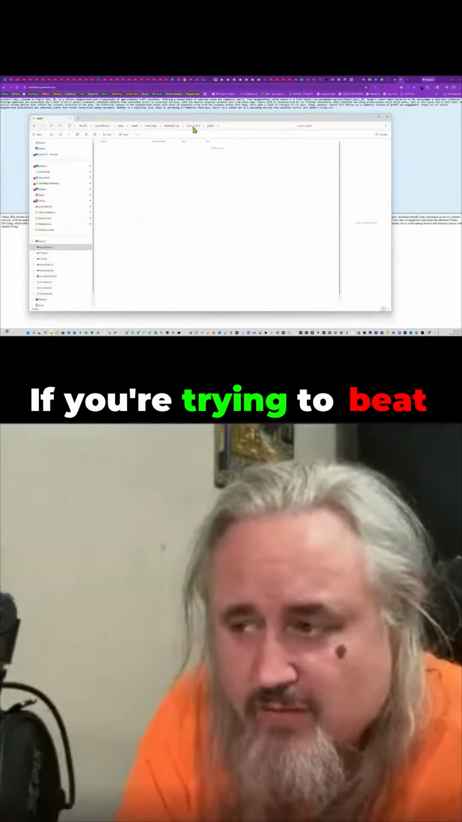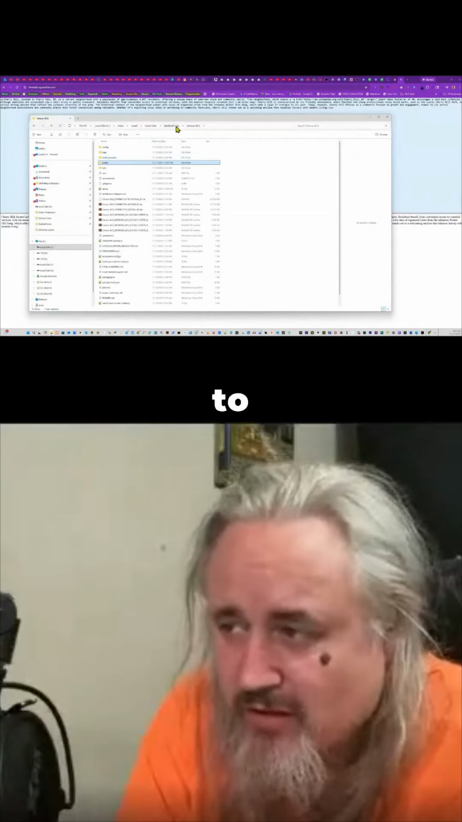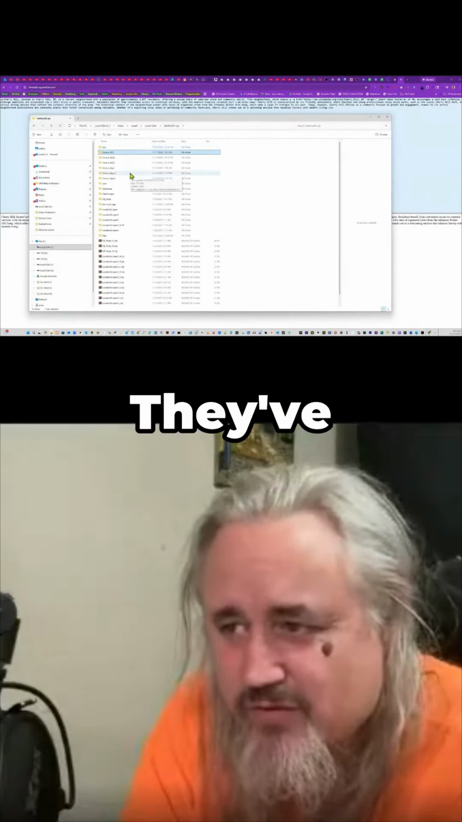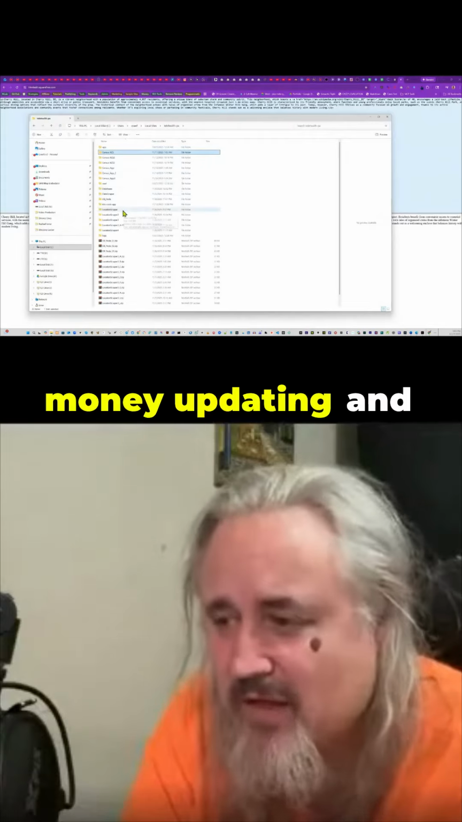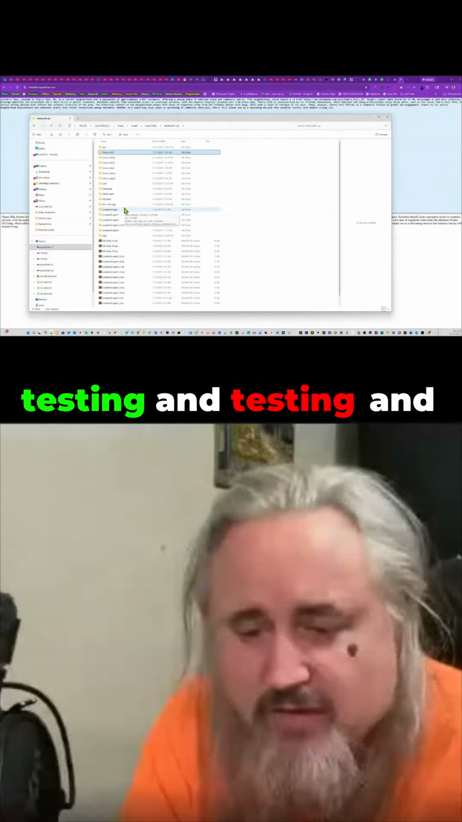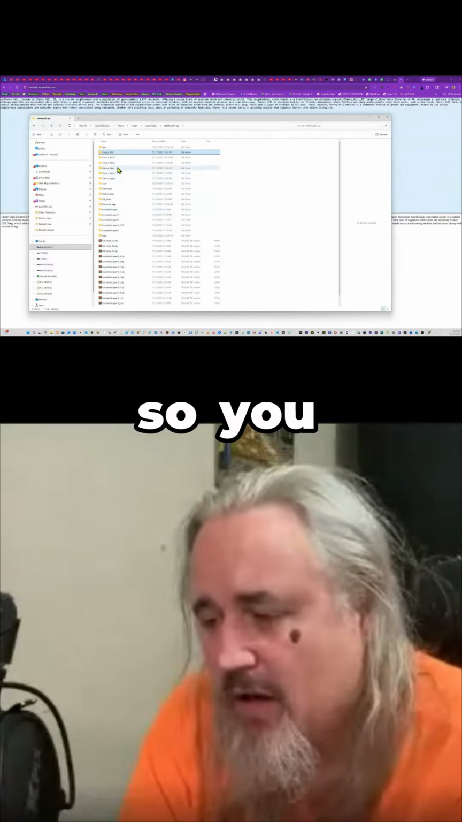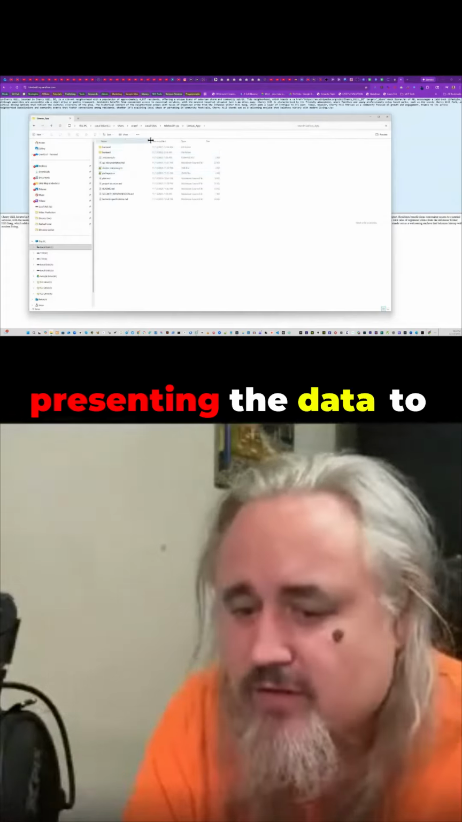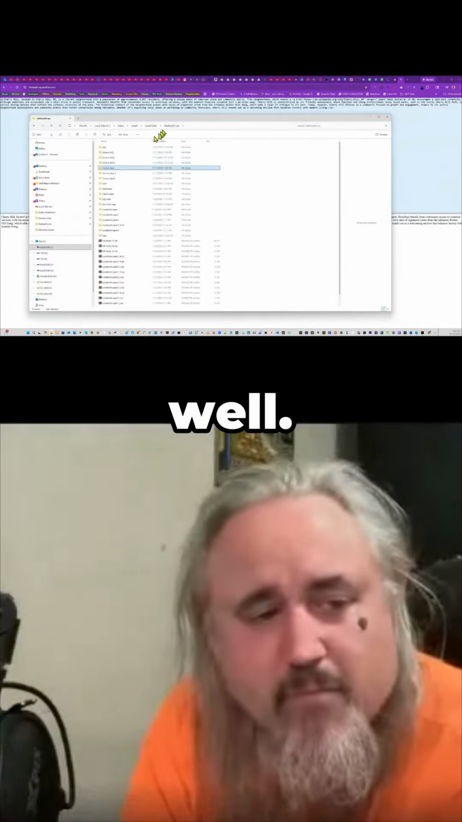If you're trying to beat the big guys, you've got to look at how their websites are designed. How do they present the data to the users? They've spent a lot of money updating and doing research and development and testing and testing and testing. So you try to map the way that they're presenting the data to the world as well.